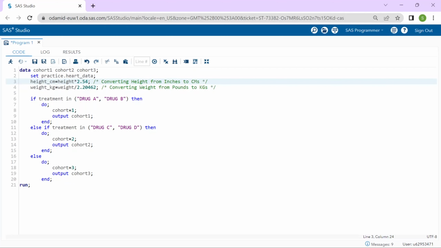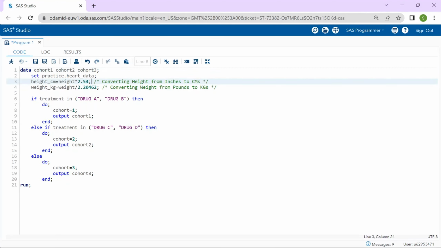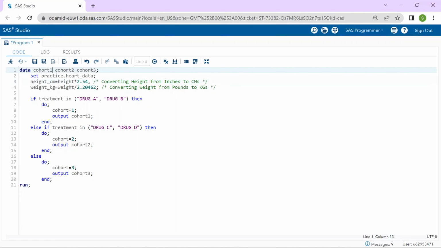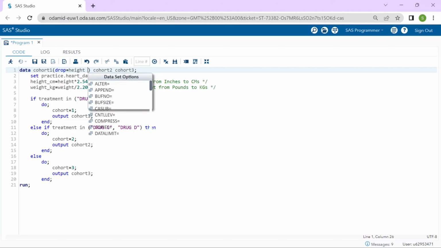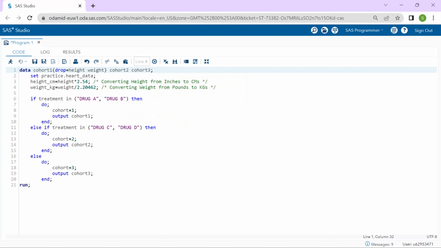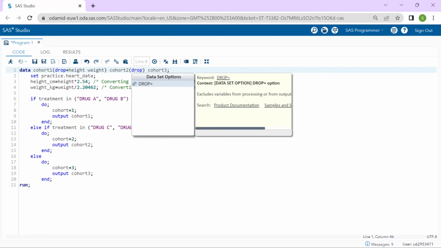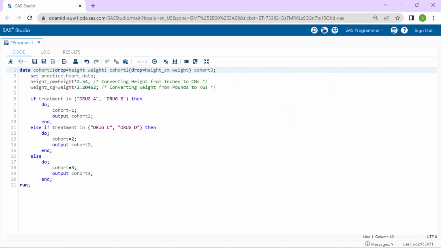So depending on the dataset, I wanted to keep height in centimeters and weight in kgs or height in inches and weight in pounds. So after the cohort 1 dataset on the data statement, I am going to add the drop equal to dataset option, and in the dataset I would like to drop height in inches and weight in pounds. After cohort 2, I will drop height in centimeters and weight in kgs. And after cohort 3, I'm not going to put anything because I wanted to keep all the variables.